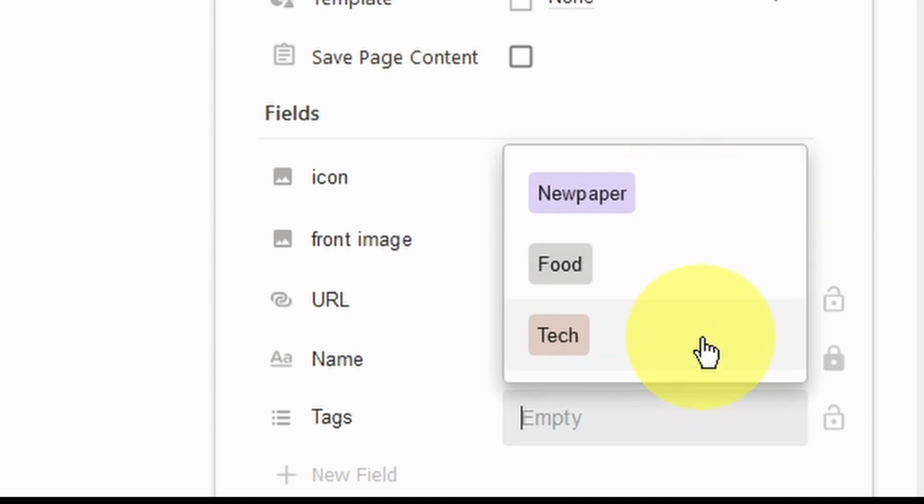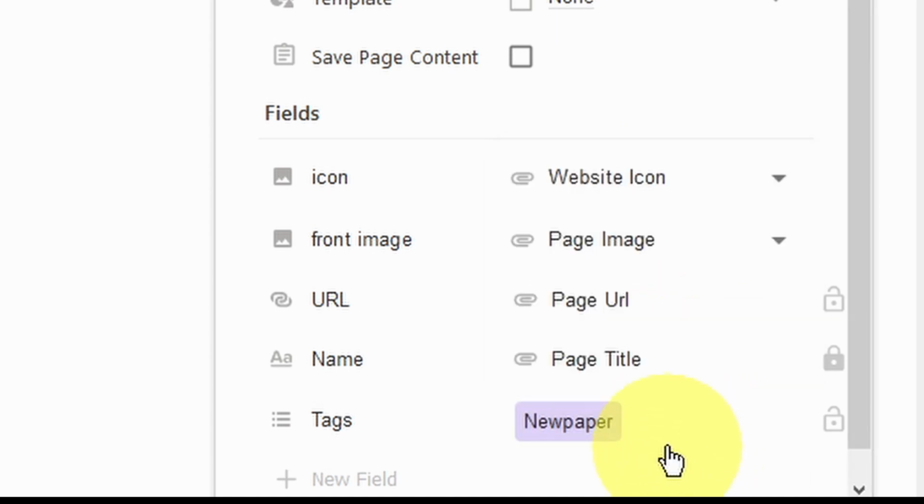So in this case, we have 3 different tabs that we can choose from. Now, in this case, I can just go ahead and select the newspaper article because I think this is most representative of this particular article.